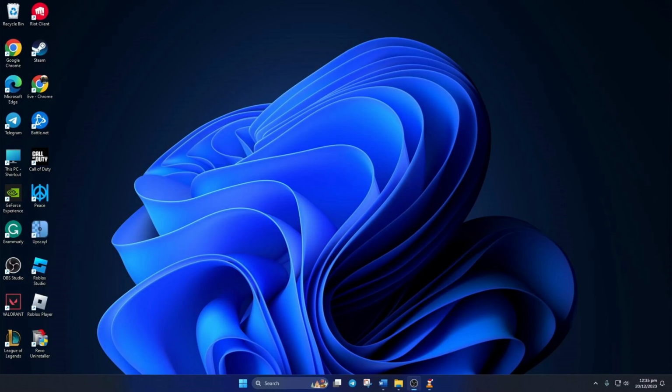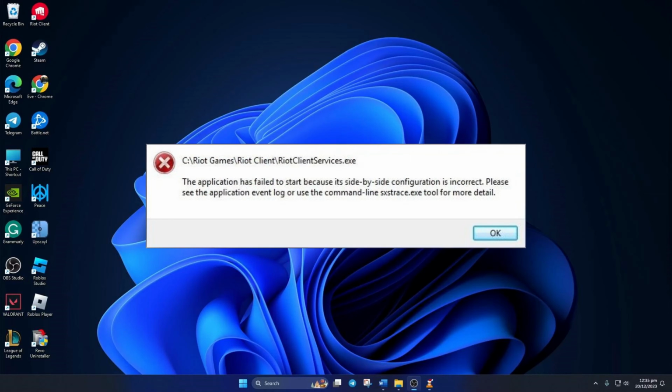Can't play League because riotclientservices.exe keeps failing to start?